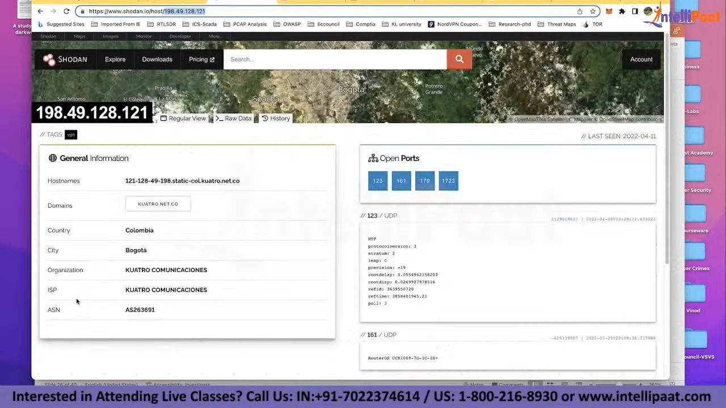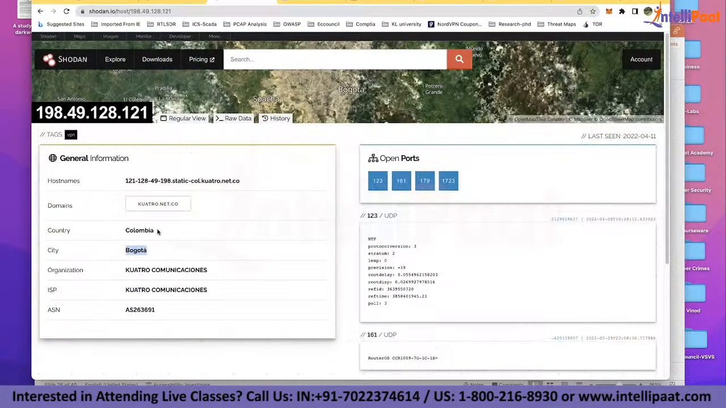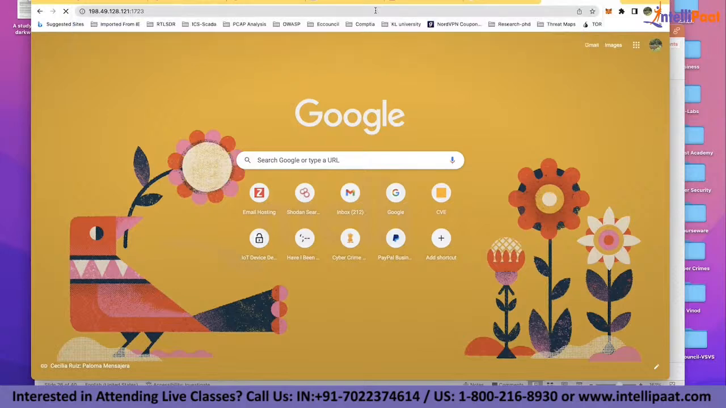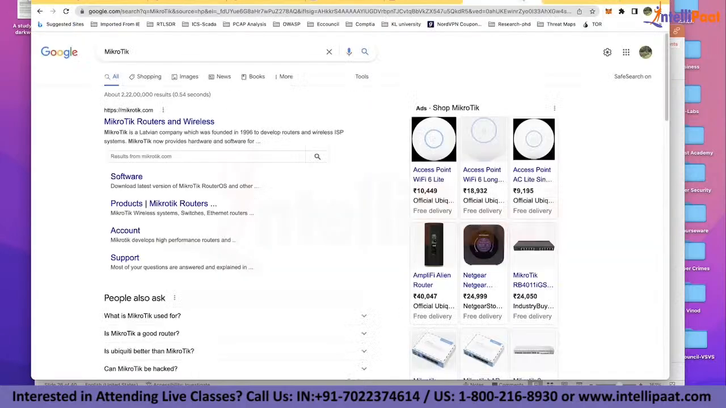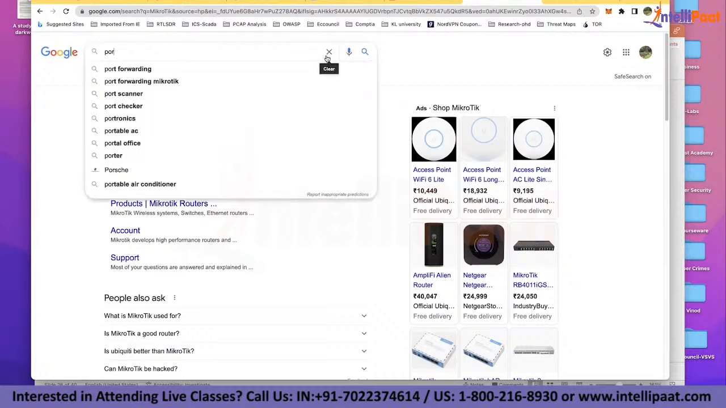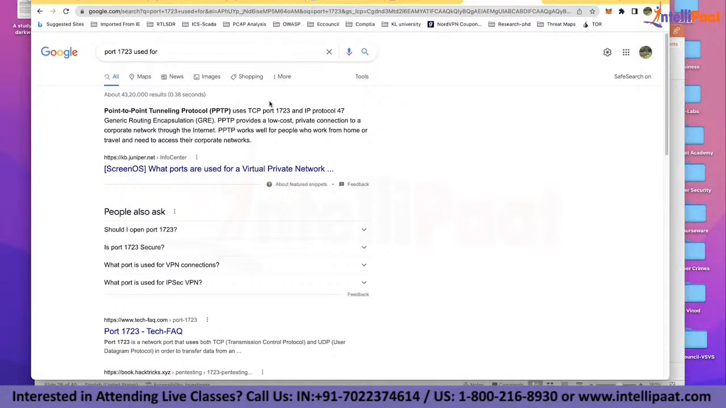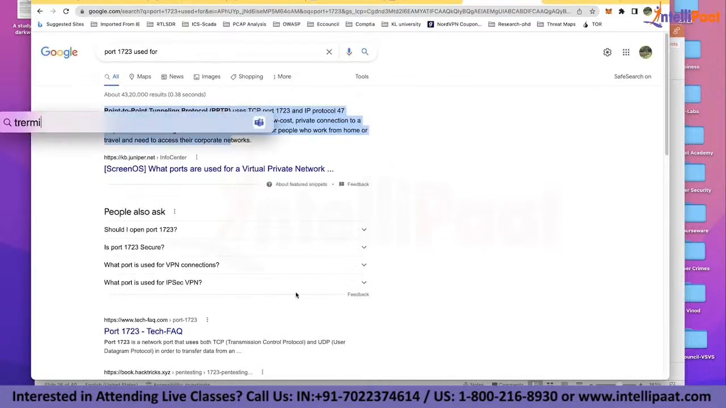It takes time. So it's in Bogota, Colombia. Then 1723 is the port number. Now let me try to understand what this port number 1723 is used for. Port 1723 is used for point-to-point tunneling, PPTP. So it could possibly be a VPN router, and so this is the information.